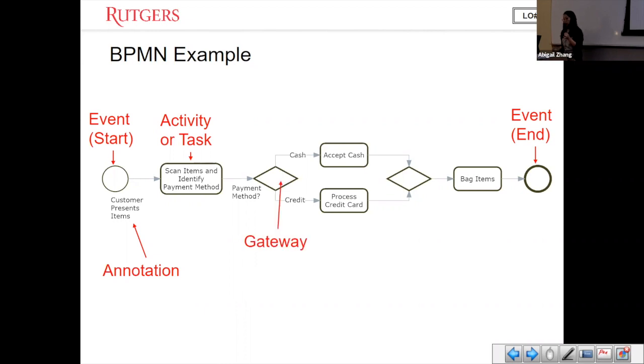And here, this diamond shape is called a gateway. A gateway just gives you different scenarios. Here we have two scenarios, but in other processes, you may have multiple scenarios. And later we're going to talk about different types of gateway.